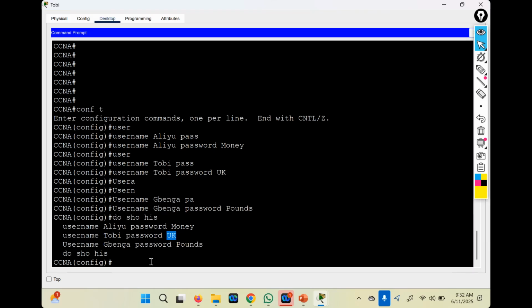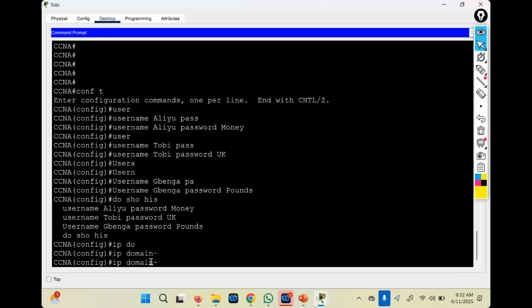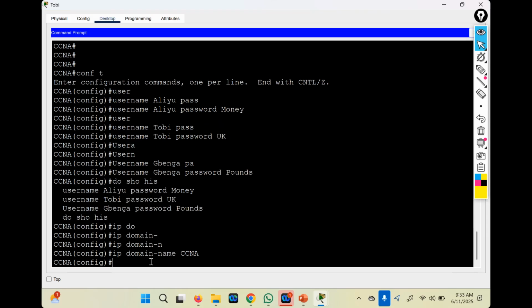The next thing we do with SSH, preparing the switch for SSH, we need to create what is called a domain name. And the command to do that is ip domain-name, let's say CCNA. It's like, you work in, let's say, the University of Jos, UniJos. That domain where you work, where that device is, let's say it's a bank, GT. So you say ip domain-name GT. That's the way SSH works. There must be a domain name. You create a domain name.